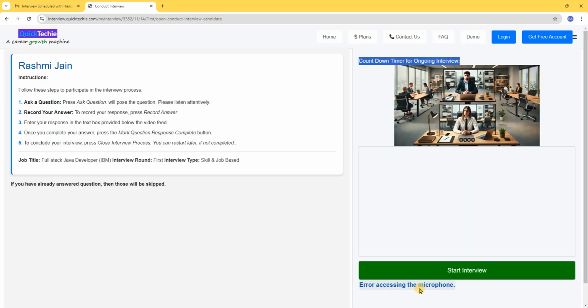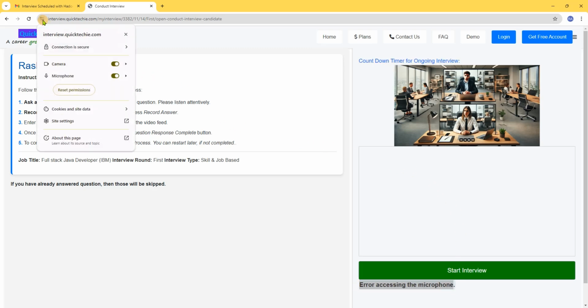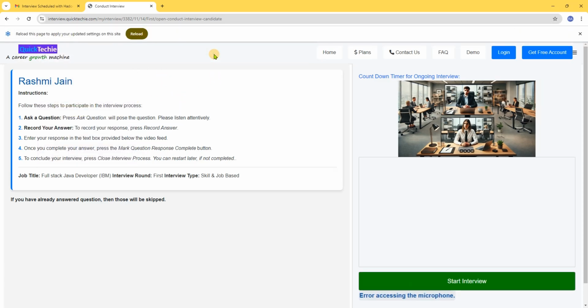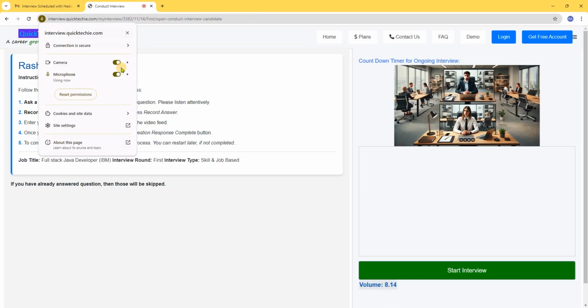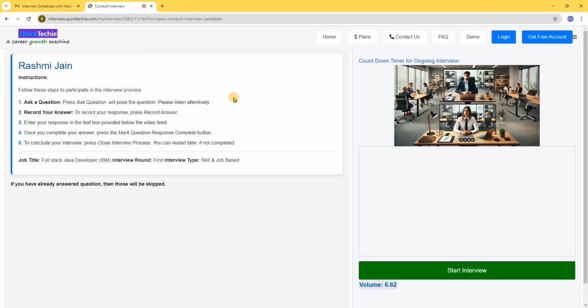Now let's understand this screen first before starting the interview. As you can see at the bottom right, it is showing an error accessing the microphone. It is important that the candidate must have these two things attached to his laptop or computer, a web camera and headphones. As they are not attached in this case, let me attach them. Now I have attached the microphone and camera, hence the candidate needs to reload the screen. The candidate must have attached these before performing any other action on this screen.